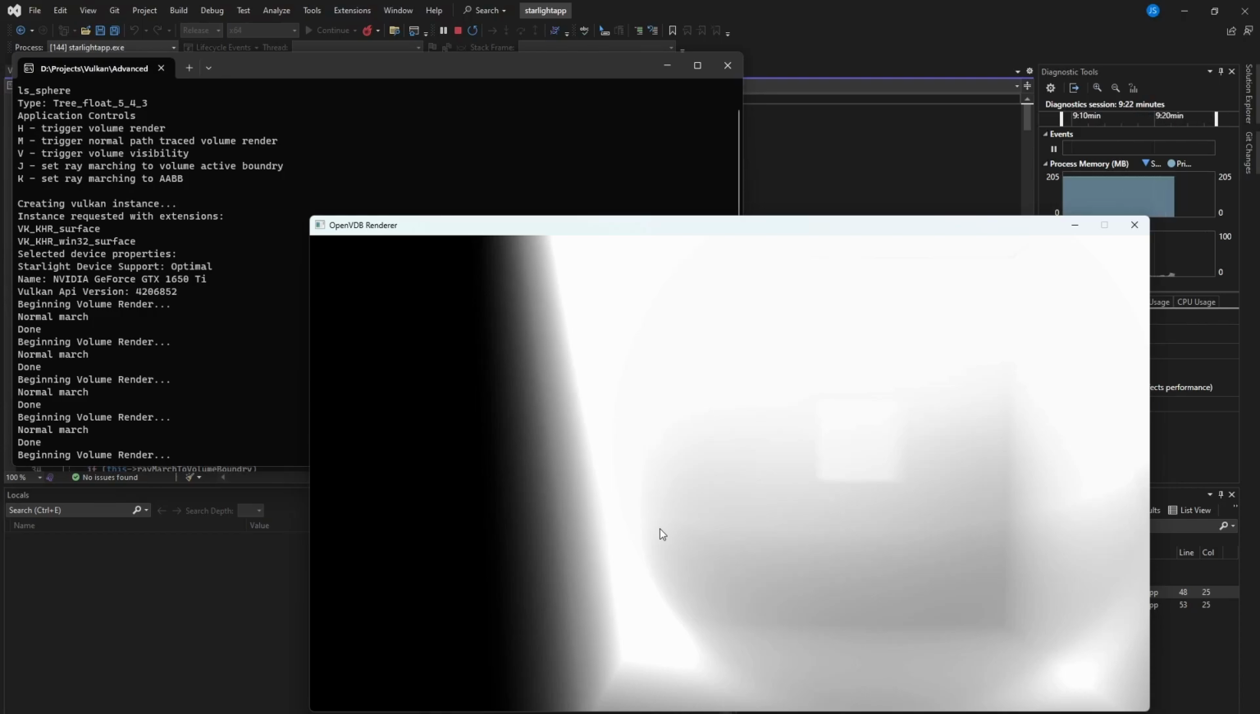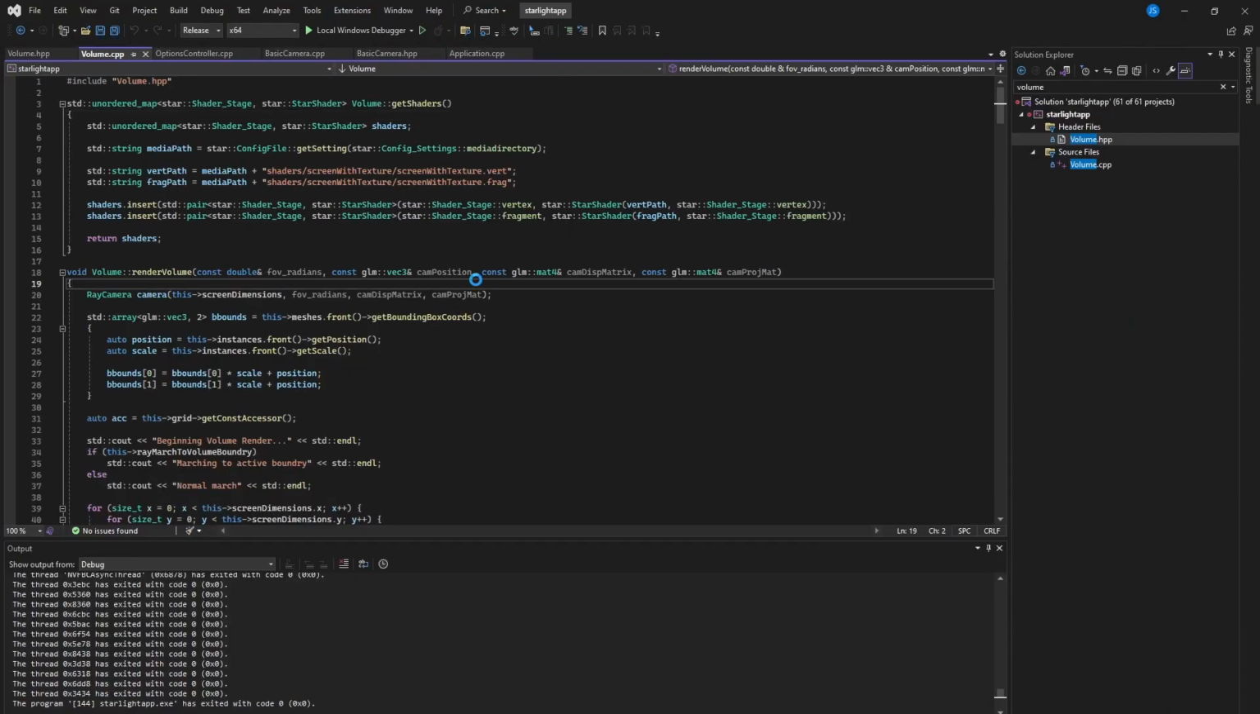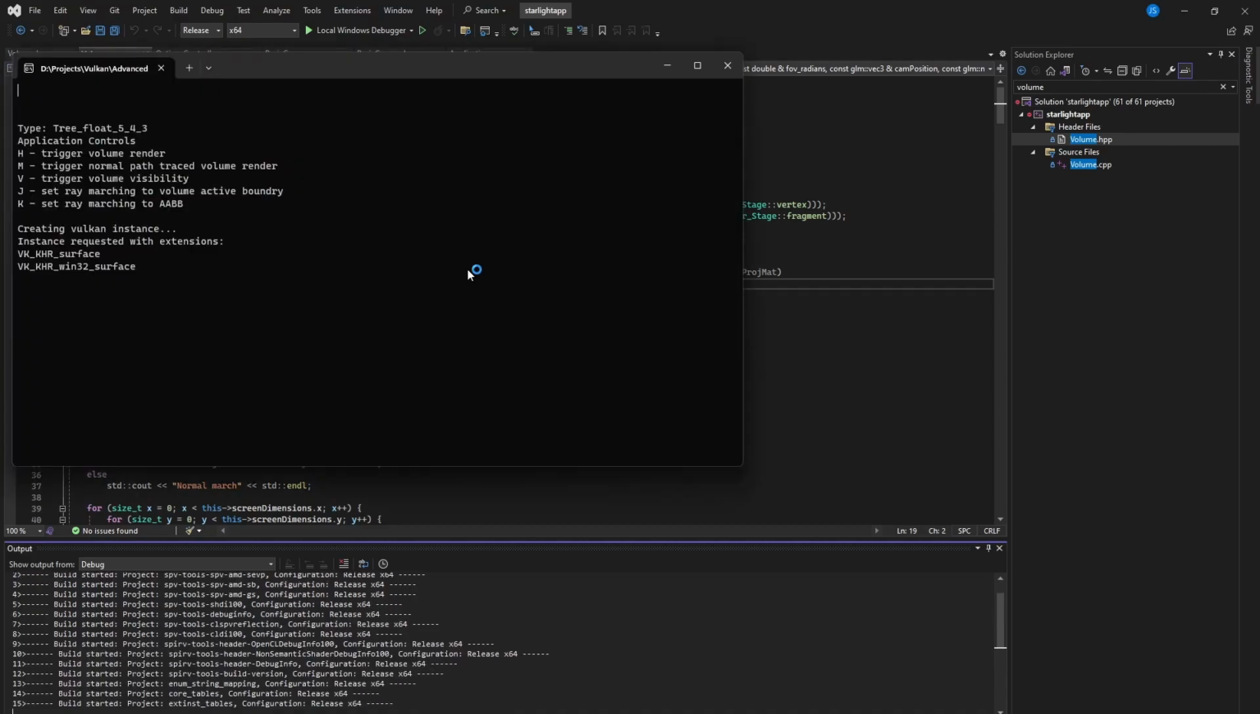So if we hit H again, that will begin another render. And because I just did that, we're now stuck for another render. I will go ahead and close this so that we can do another look at one more thing.